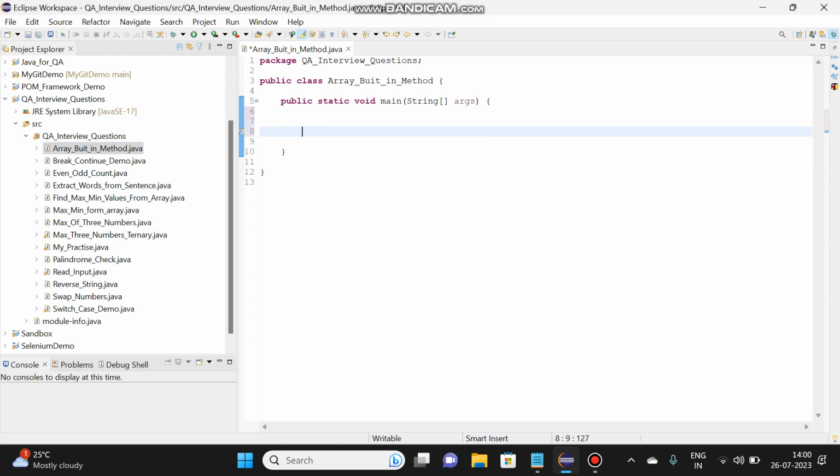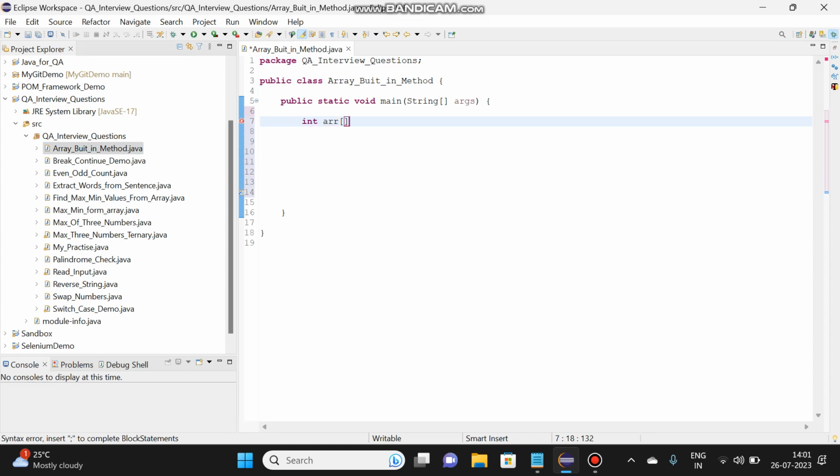So let's create an array. Let it be 10, 30, 50, 40 and 100. Okay, so clearly this is not in a sorted order, so let's first print this array before sorting.